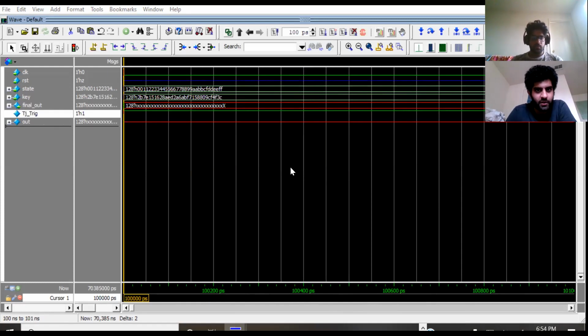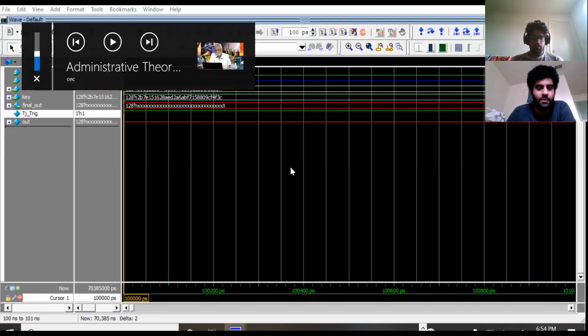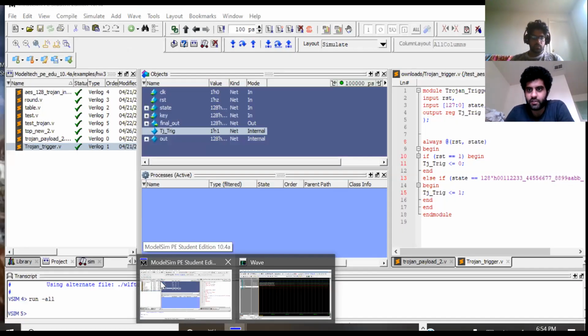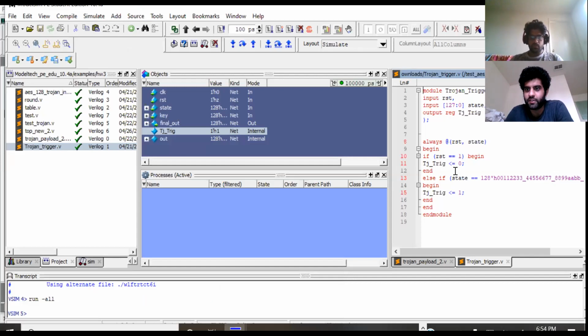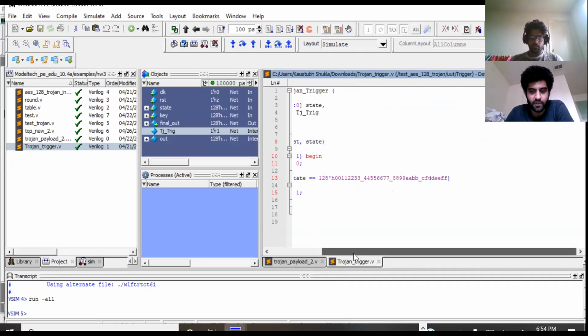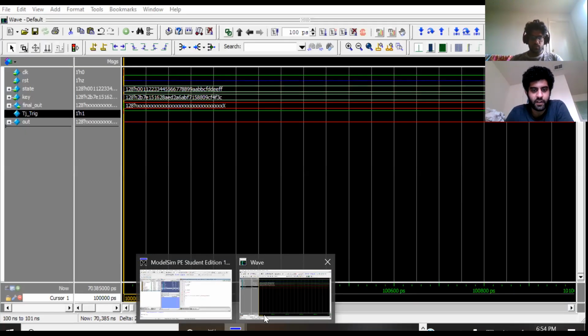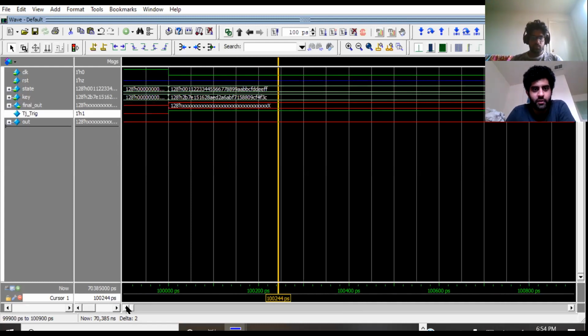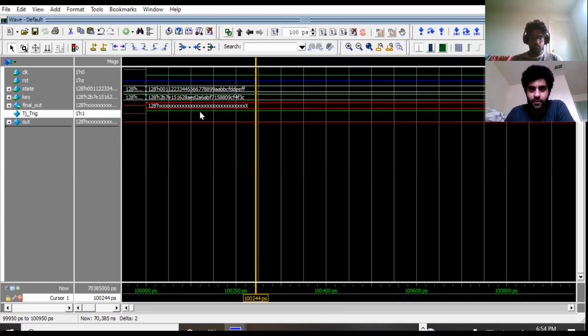Here you can see the TJ trig has been activated on a certain value of state. This state value can be seen in the TJ Trojan trigger code. Here you can see for this value of state, which is 00112254334455, we can see that value in the waveform as well. For this value in the waveform, the Trojan is being triggered, and the final output value comes after some cycles.